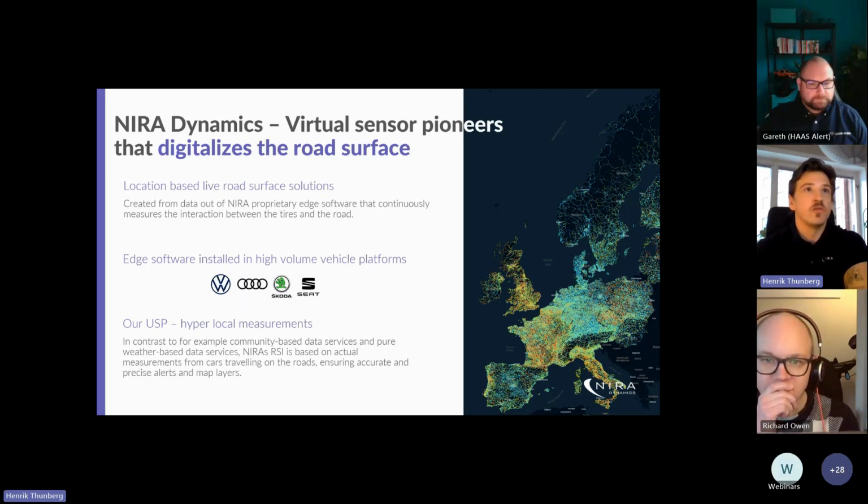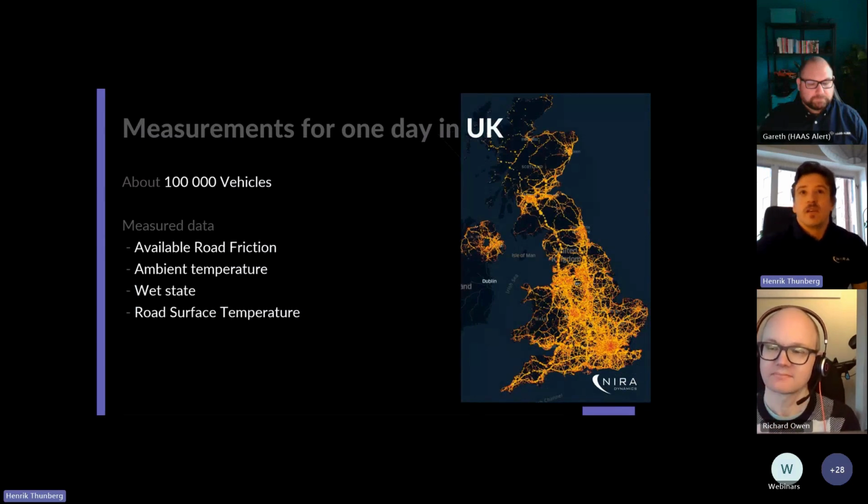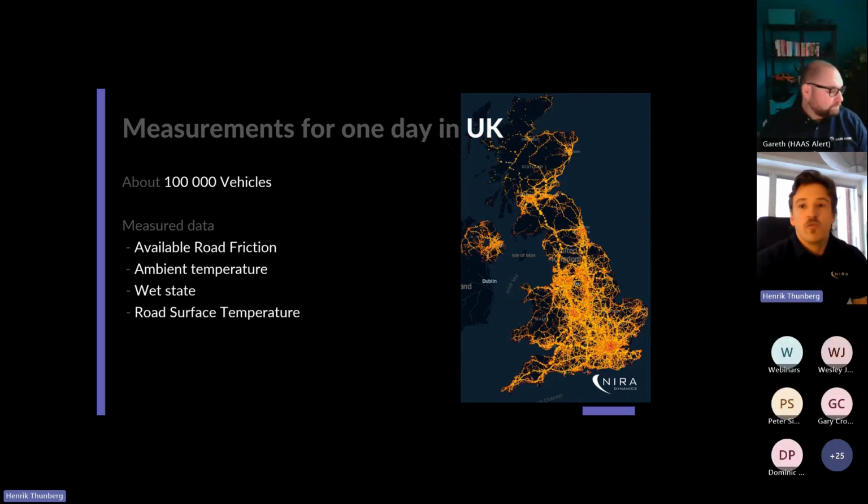different data pertaining to roads. So if we zoom in a bit and look at the UK, in the UK we have about 100,000 vehicles active, or I would say at least 100,000 vehicles active, probably a bit more now, and they create and collect data such as available road friction, so it's a friction estimation, ambient temperature, the wetness state of the road surface, and road surface temperature, as well as measurements on roughness and potholes and road damages.